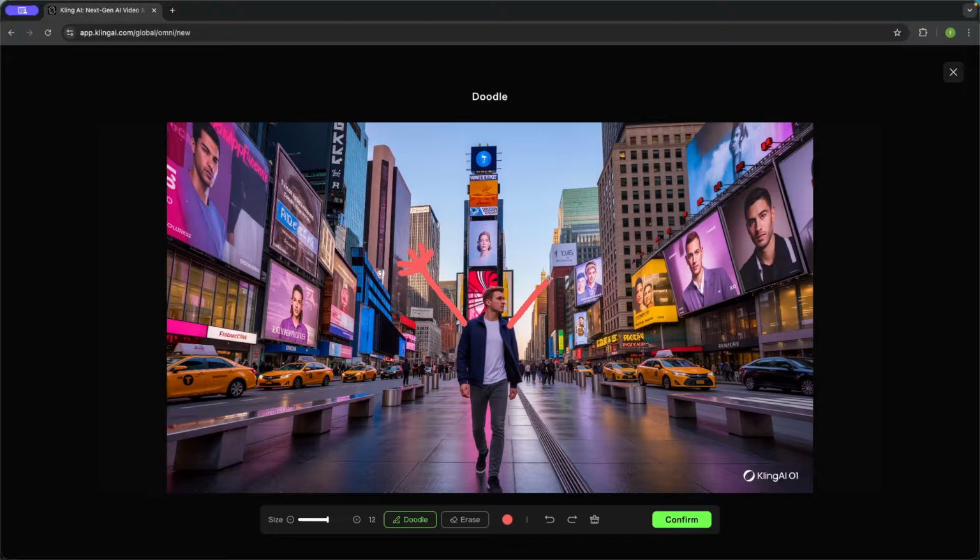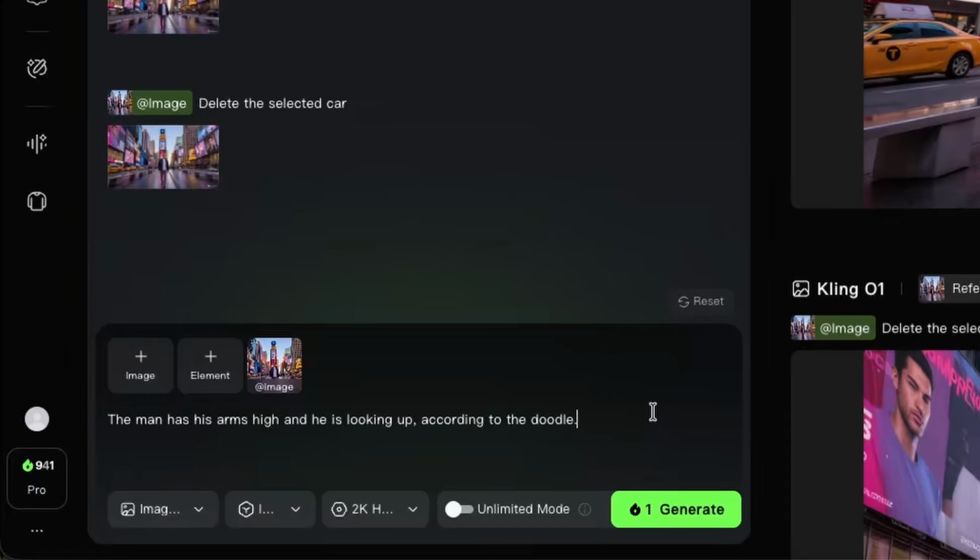And this one as well, I'm going to do something like that. I know it looks really fugly, but all right, I guess that's fine. And then I want right here an arrow telling the model that we want him to look up. Now, these arrows don't really work if you don't provide a strong prompt. I'm going to confirm the doodle and then go to the prompt and say the man has his arms high and he's looking up according to the doodle.